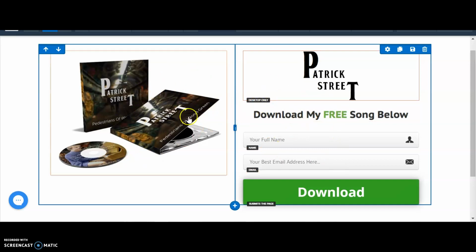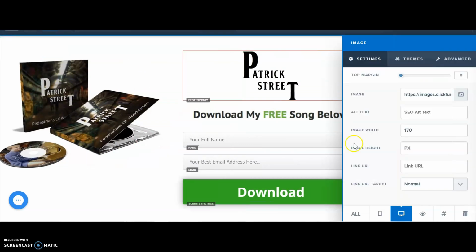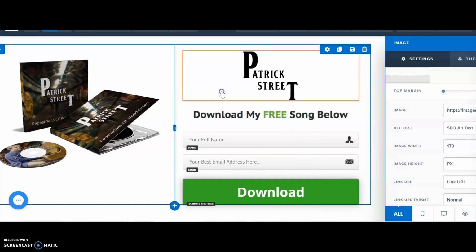So I hope this answered your question. You do not have to have two pages. You can just have one and put it on either desktop, mobile, or whichever you prefer. It's completely up to you.